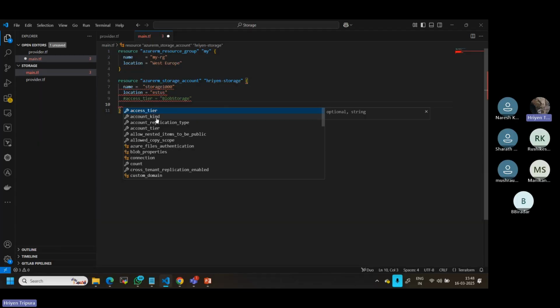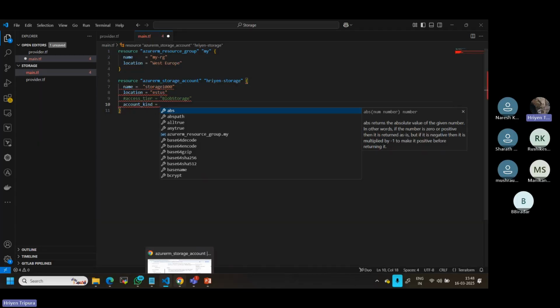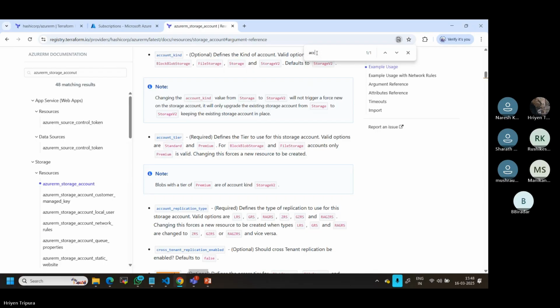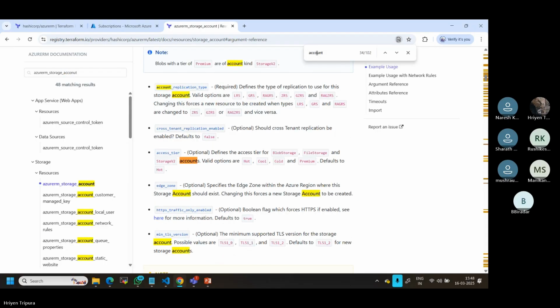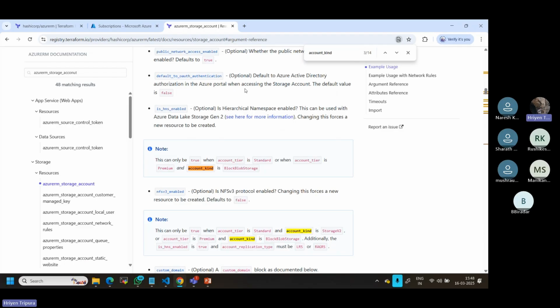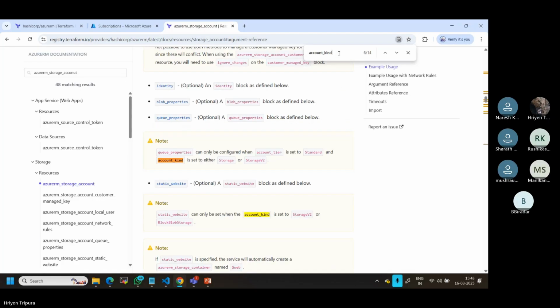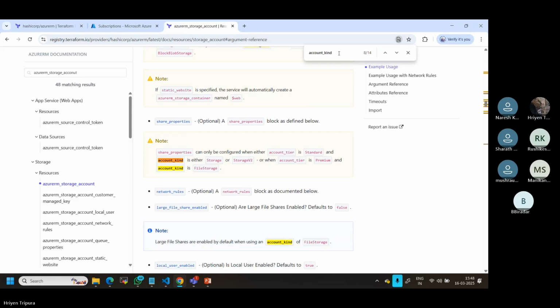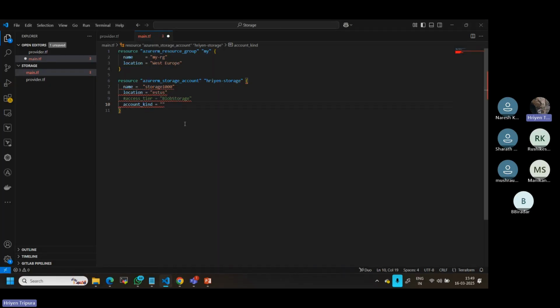Then access tier is there, account kind. Account kind, so I don't know. So let us see here. Account kind can be anything, right? This you can define anything that you like. Account kind, if you see here, account tier standard and account system. So you have to just go through the documents. Basically, you need to know how to use it. In my case, I'll simply give any random one because I just want to use it for simplicity purposes.